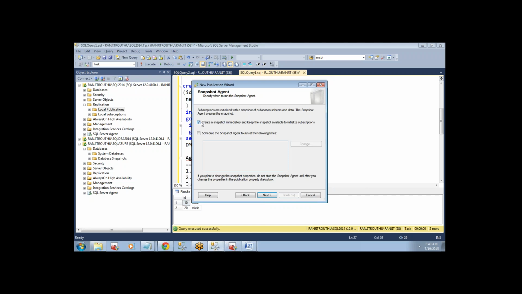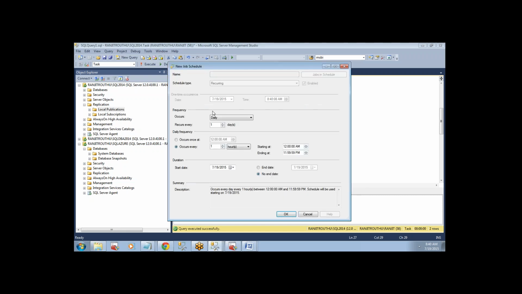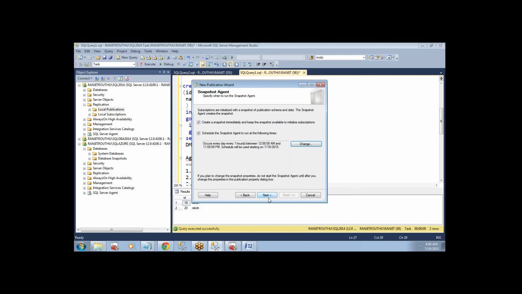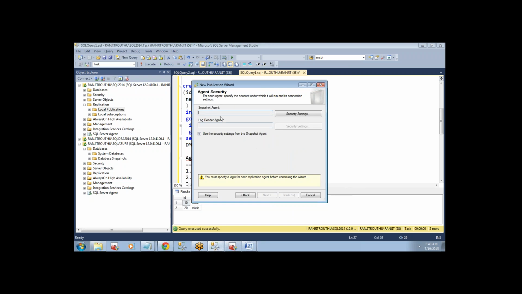Again, the snapshot agent is common, right? I told you that without a snapshot you cannot move from the primary server to the subscriber server. And schedule when the snapshot agent should run. You need to do it daily or weekly, as per user requirement. We have to schedule it. Clear?